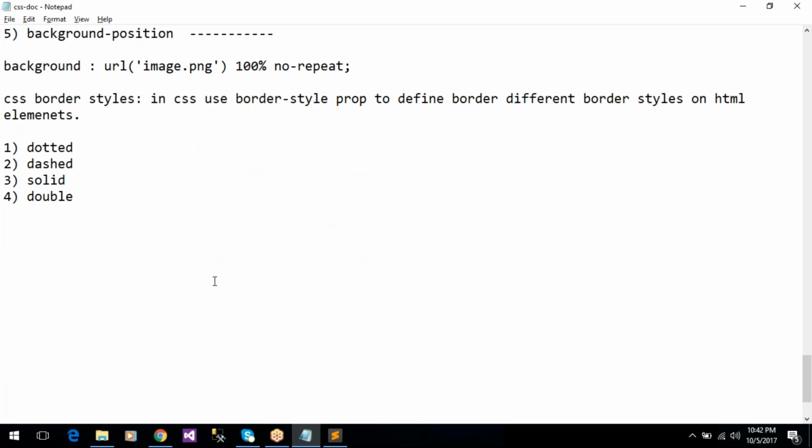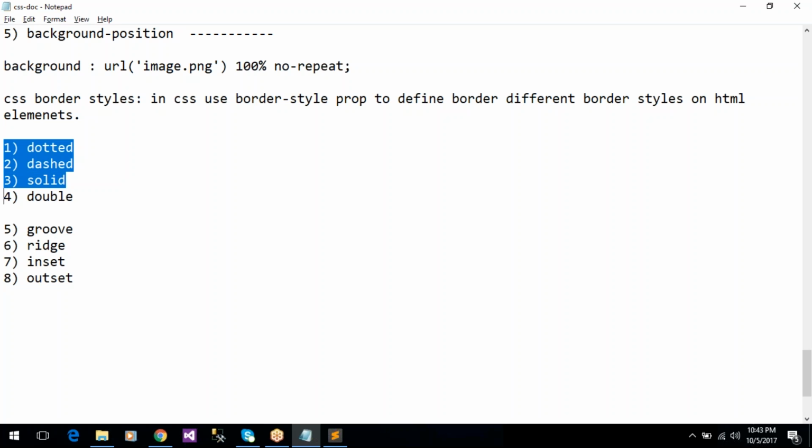And if you want to define 3D border styles, you can use groove, and the sixth one ridge, and the seventh one inset and outset. Okay, these four are 3D border styles, and these four are normal border styles. And finally, the ninth one is none. If you don't want to define any border style, you can define none. So the border style is removed if you use this property.